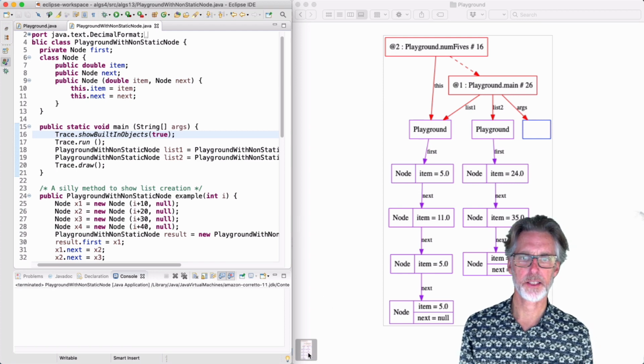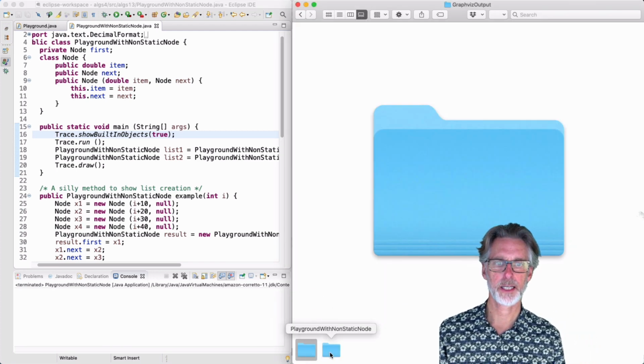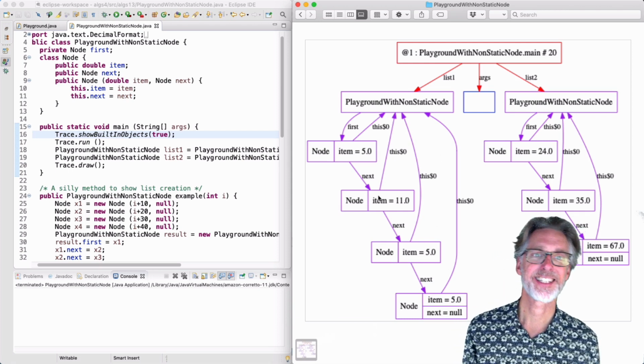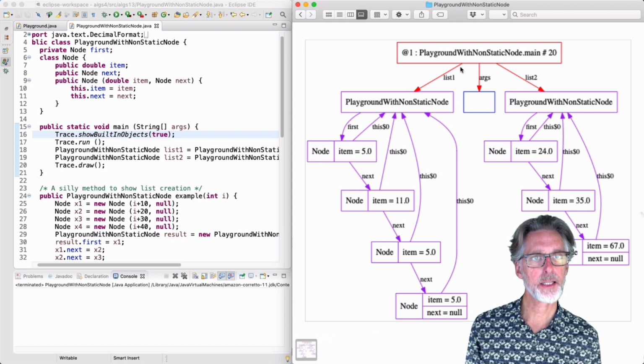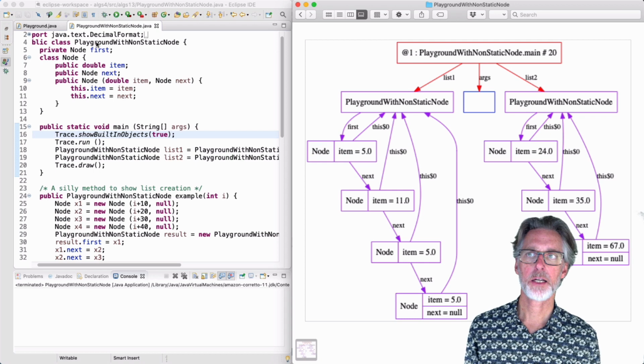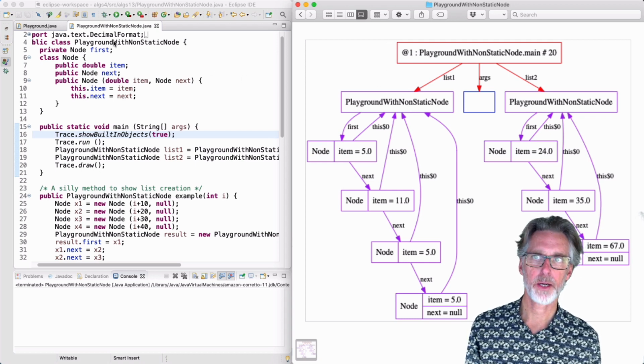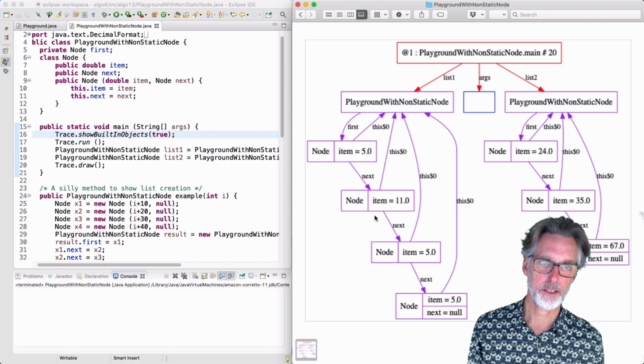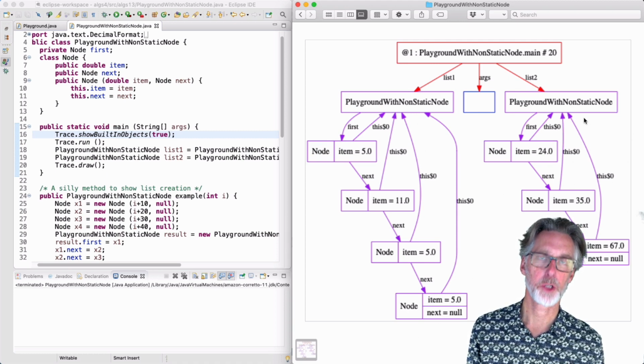A few edits are necessary to get the code to compile once you've done that. But when you run it, what you'll find is you end up with a picture like this. So if you look at it, you can see the main program still has list 1 and list 2. In this case, the objects are called a playground with non-static node, not simply a playground. And the first is pointing to the node. Note the node always has a this $0 pointing back to the playground. And this is consistent for all of the nodes. They're all going to have a pointer back to the creating object.